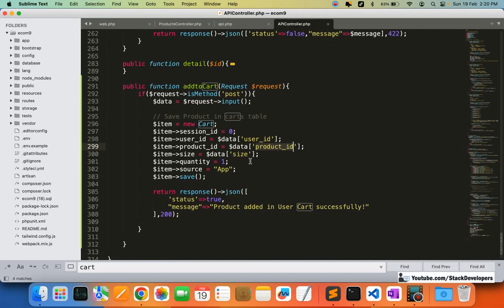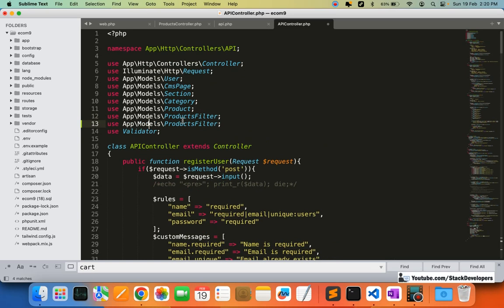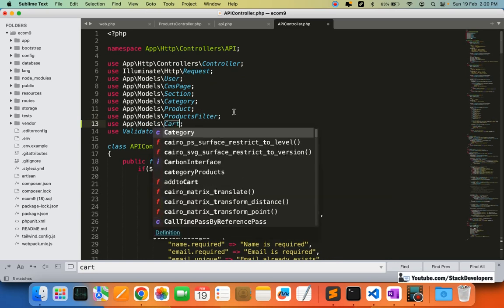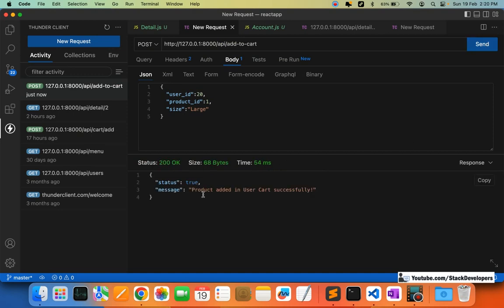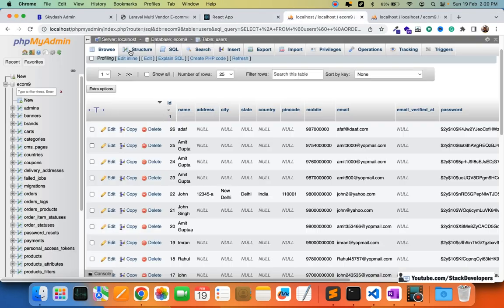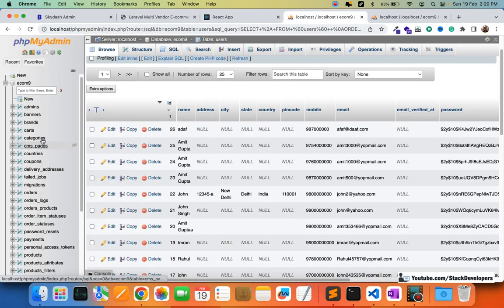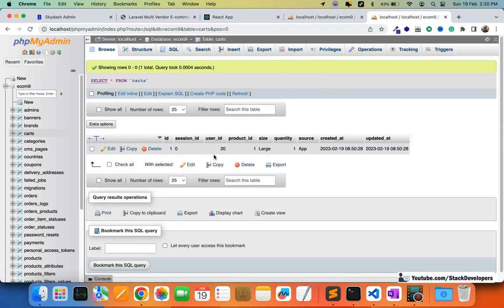Processing. Yeah, so model is required, we need to add the model at the top. So that's where this error comes. Here we are going to add the card model. Now we are going to try once again, click on send, and this time product added in user cart successfully. We are going to check the product added to the user cart, in the carts table. We have the carts table here, and the new entry has come up. Session id is 0, that is fine, but the user id, product id, and size large, product id is 1, size is large, quantity is 1, and source is app, everything else is fine.